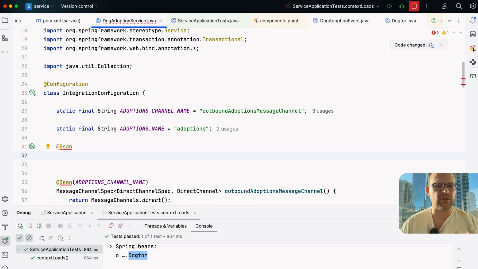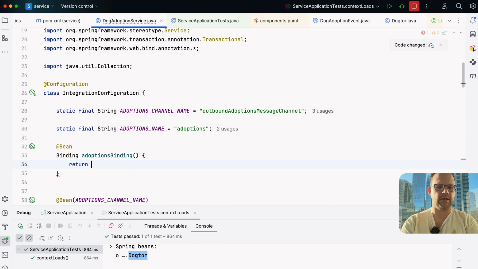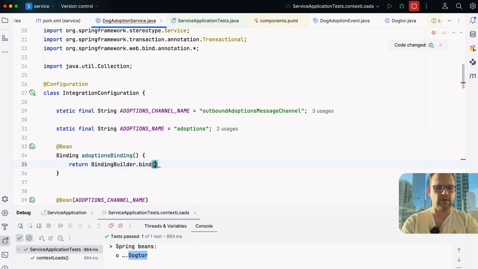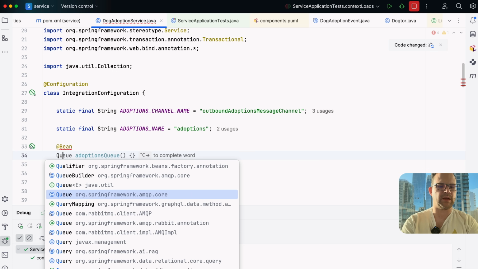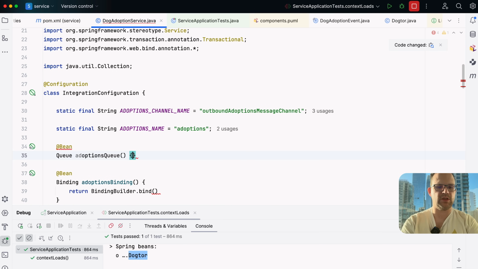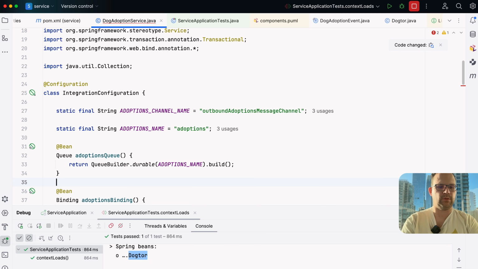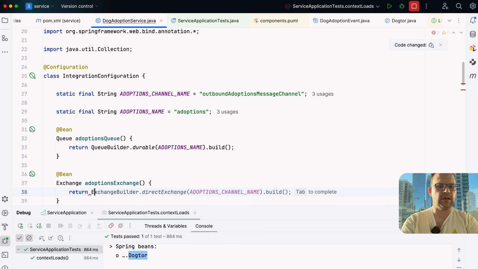And there's a nice definitional way to do that here in Spring, thanks to Spring AMQP. So let's do a binding. We'll say adoptions binding, using the BindingBuilder. I'm going to bind a queue to an exchange. So we'll say queue, org.springframework.amqp.core, adoptions queue, return QueueBuilder, there you go. And we want to bind it to an exchange, right? Again, exchanges are the ingress that allow things to enter the system.